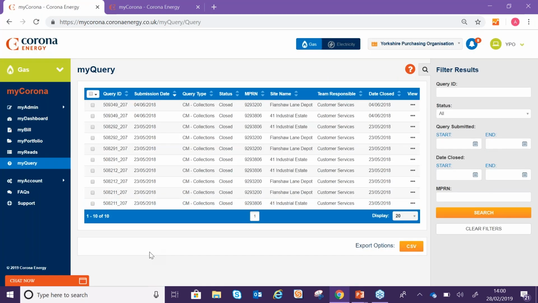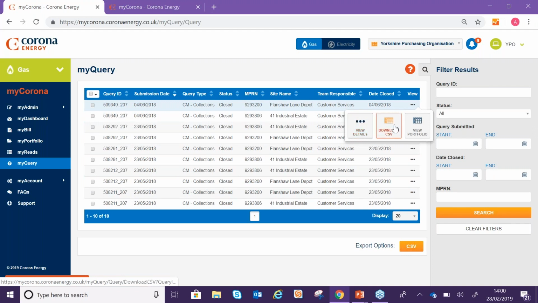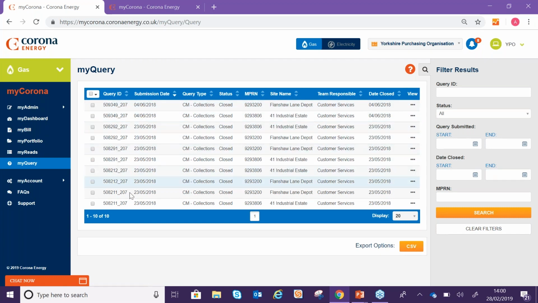Lastly on here we have My Query. So much like My Bill and My Portfolio, it's a tick box system where you can export information onto a CSV if you choose to. Furthermore, you can view the details of the query and again download them individually via CSV as well. If you have a particularly large amount of queries on your account, it will show you in pages, and you can filter the results by query ID, when it was submitted, and also when it was closed, or by particular meter if you know what you're looking for as well.